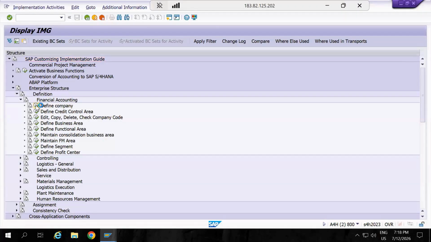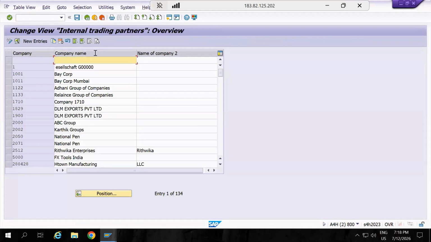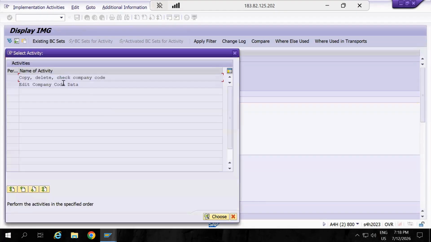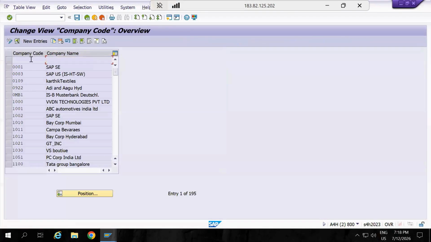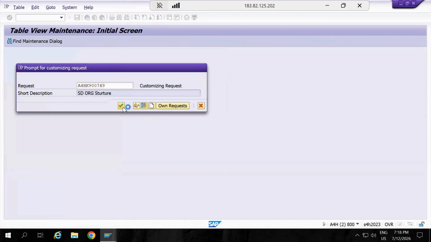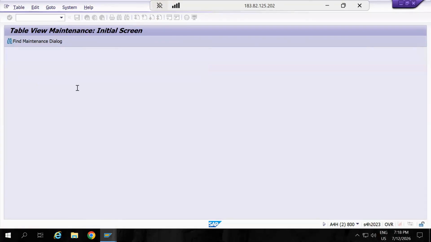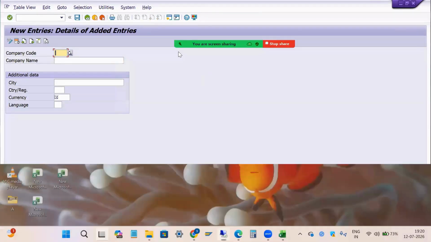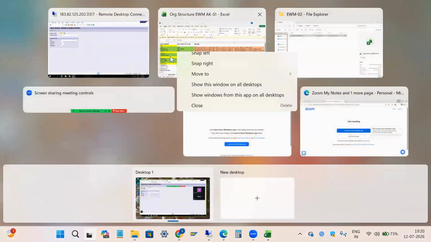Back to configuration. You can either define a company. This is not a mandatory step, but let's try to create a company code. This is mandatory for us. Here you have two options: edit company code data, copy company code data. Let's try to create in edit mode. I'll try to enter the company code here. I'll delete this, it is not required. Let me save here. Now let me try to create. Click on new entries. I want to create AB.